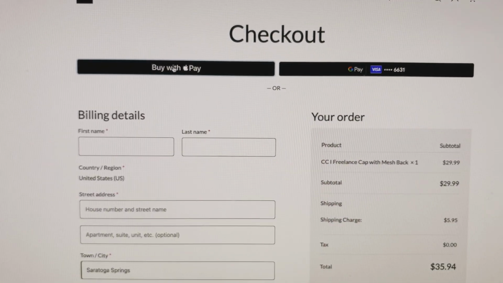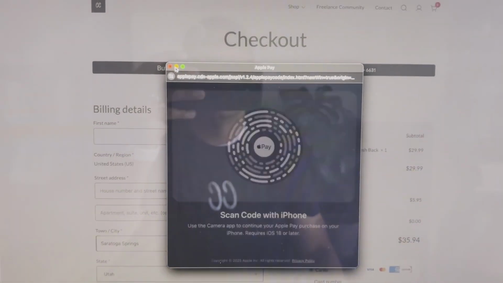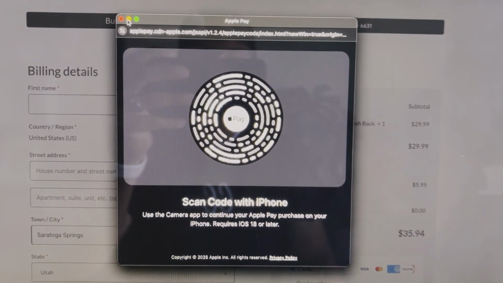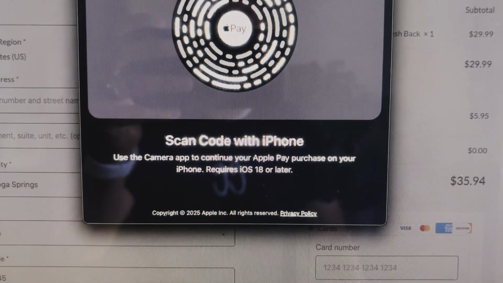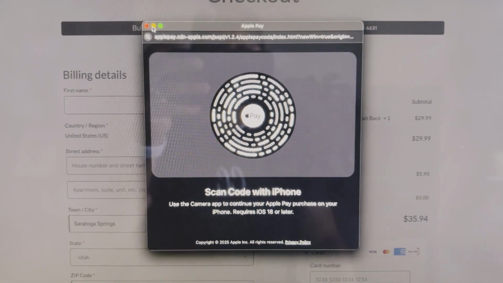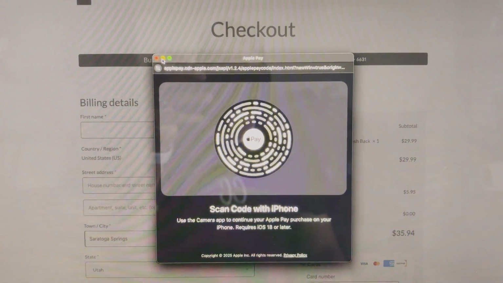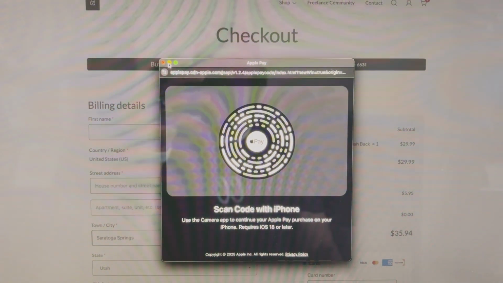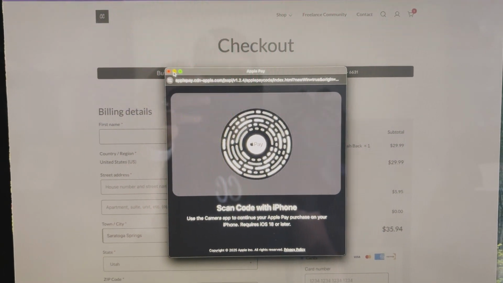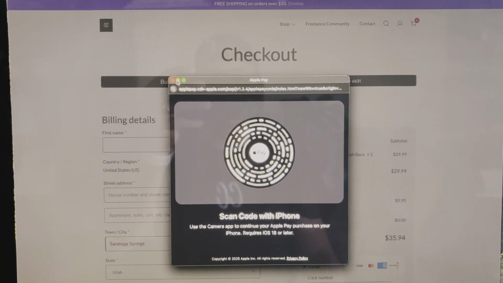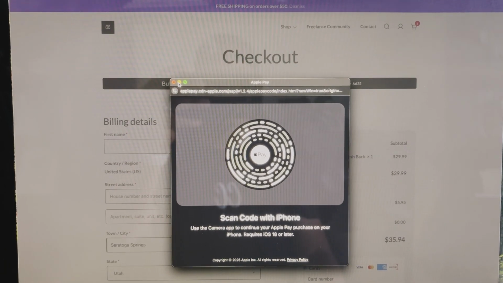So I'm going to go into here and click on Buy with Apple. You'll see that it brings up a little scan code that you scan with your phone. And if you do this on the desktop, it just pushes you to your phone and you do the transaction with Apple Pay on your phone. So I'm going to pause the video again, and I'm going to do that on my phone, and then we'll show the confirmation here. Hopefully it all works out. Be right back.